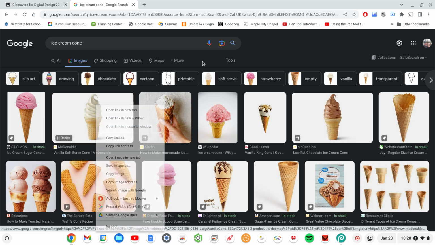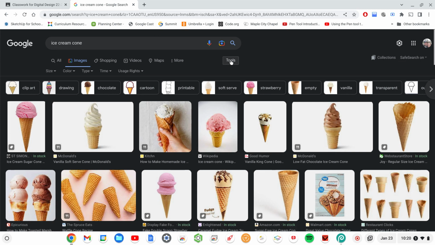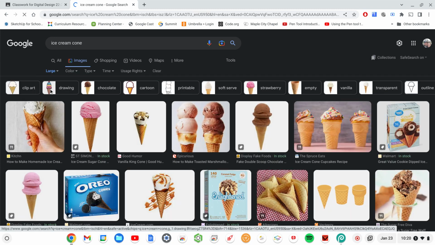To avoid that, we're going to do a couple things. First, just below the search bar, there should be a button for tools. The first option on the left there is size. This allows you to filter out any small or medium-sized images and just focus on the large images. So click on large. Now your results will be higher resolution images.